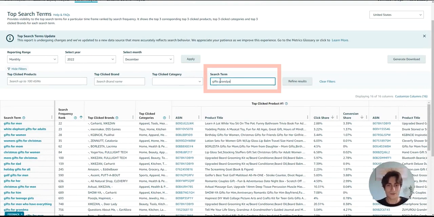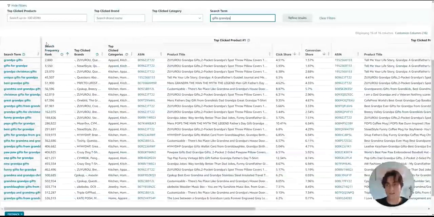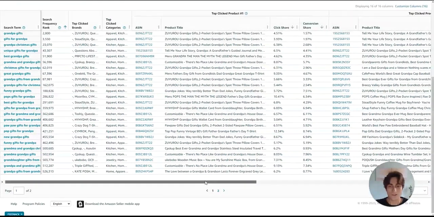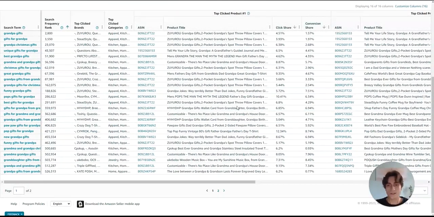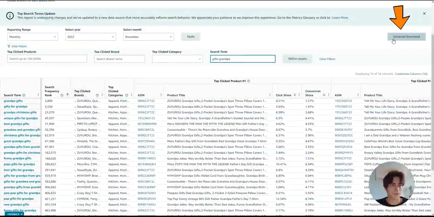So let's put gifts grandpa, and now it's going to give you a bunch of great ideas for keywords to target this December with those terms in it. And you can kind of go through here and make a manual list, or what you can also do is generate a download, and then you can pull that file and bring it into Excel and create your own list of keywords that you want to target based on what the search frequency rank is.